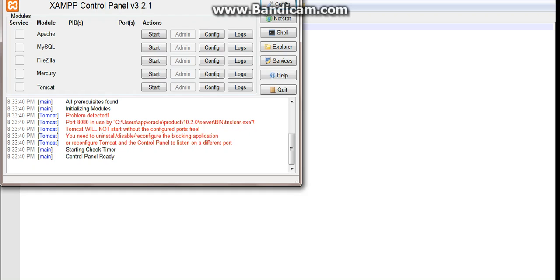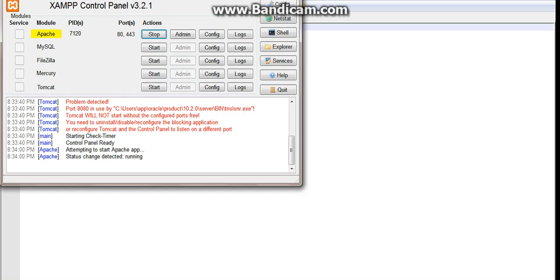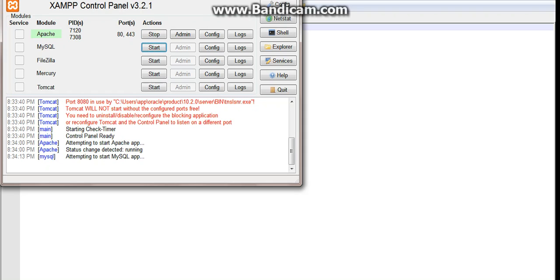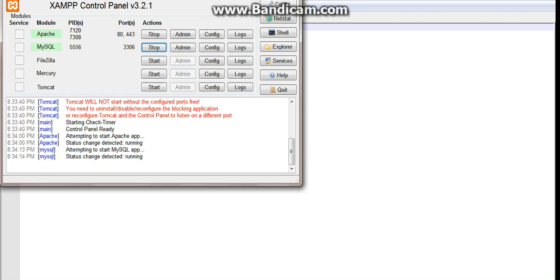To start Apache here, we will click the start button, and then it's gonna take some time, and then it's gonna run. The Apache server is gonna be on port 80. To start MySQL, we're gonna come here and press the start button. So our service is running successfully. You'll get a notification message here.